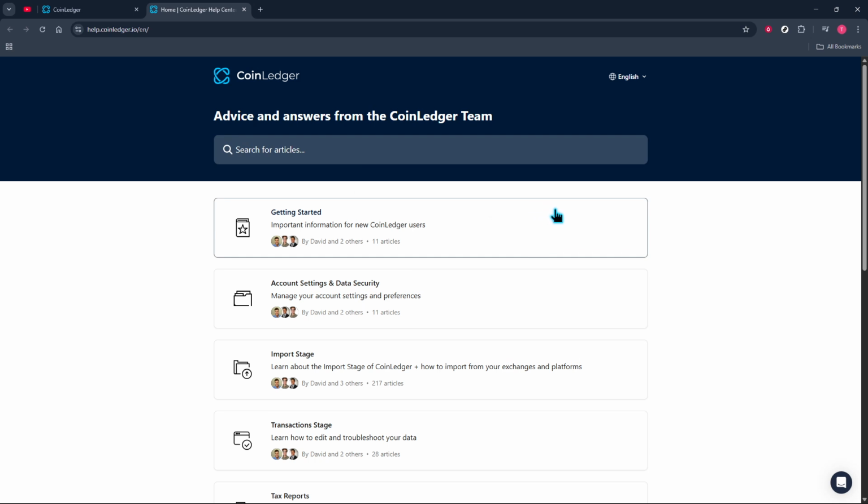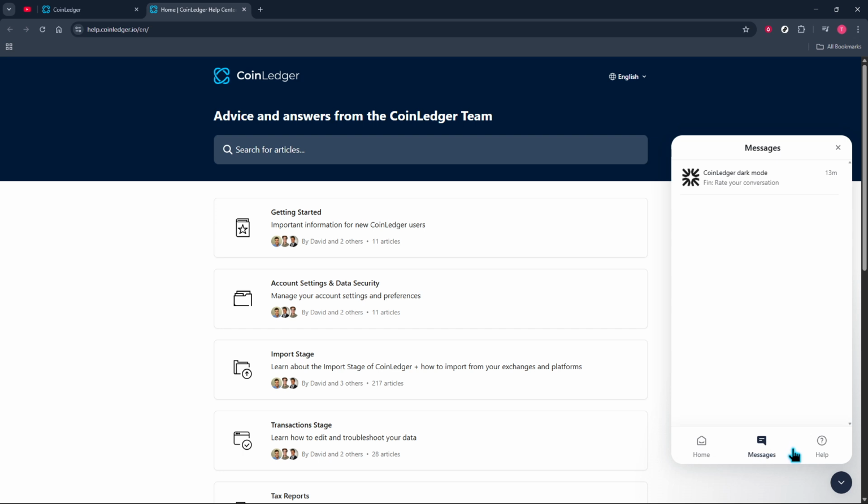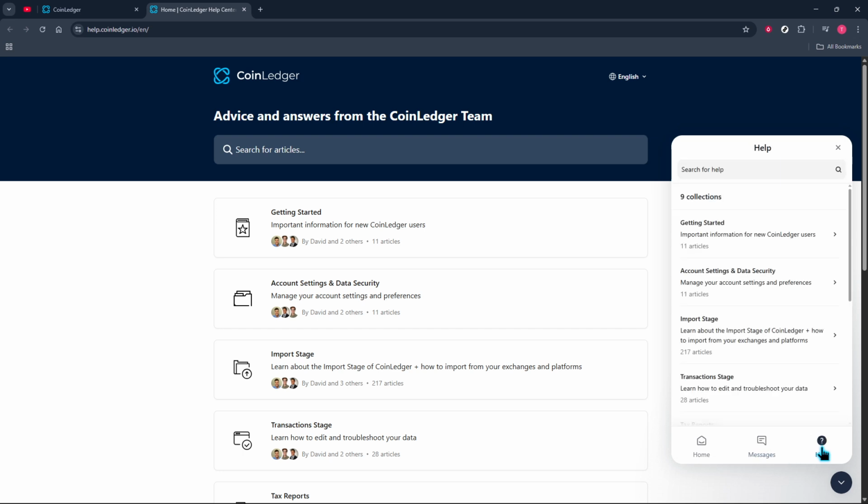If you prefer, you can also use the CoinLedger AI chat button located at the bottom right corner of the screen. Click that to open a conversation window. This assistant can route your request to the support team and provide guidance on what information to include. It's simply another way to reach the same destination, so choose whichever option is easiest for you.